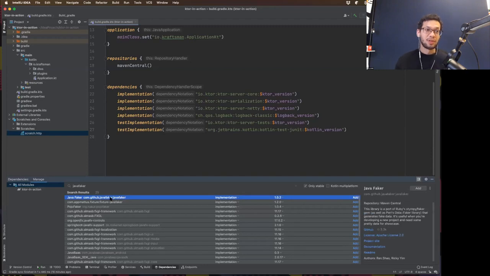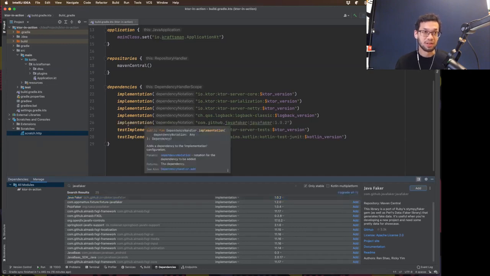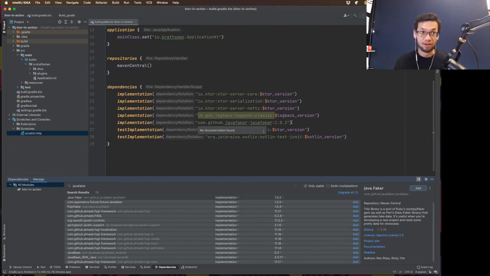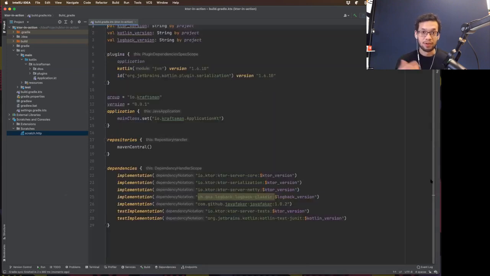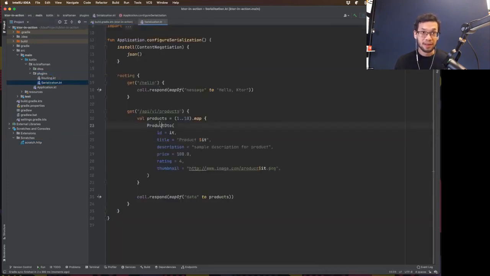Basically, this dependency panel will help you search for Kotlin or Java libraries from the internet. We can see that the first result is what we want, the Java Faker library. So we will click Add, and IntelliJ IDEA will help you insert the dependency declaration in your build.gradle.kts. Let's refresh our Gradle, then we will have the Faker plugin. So back to our serialization.